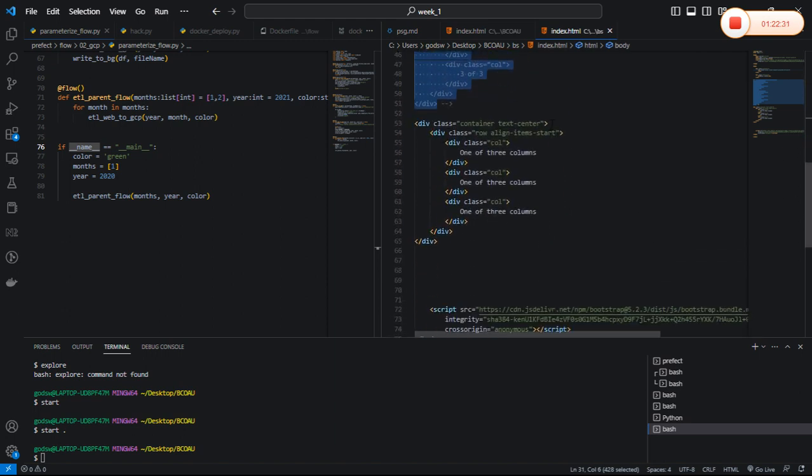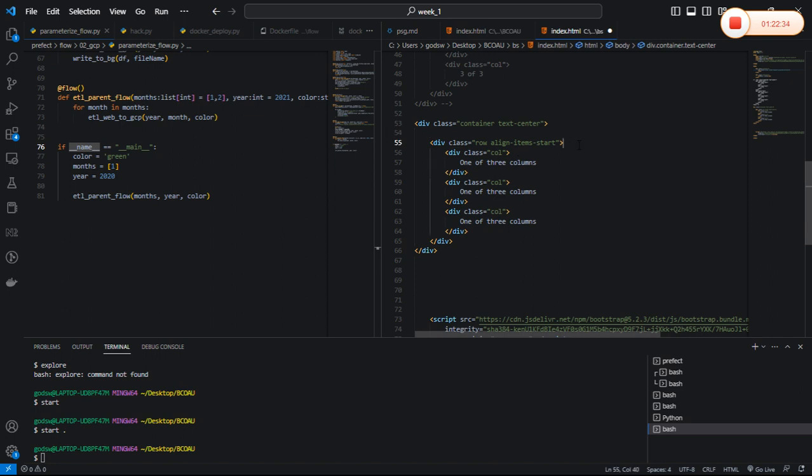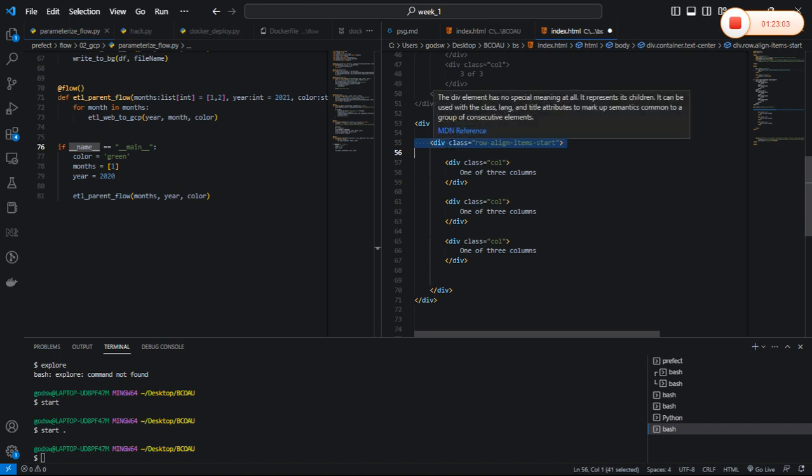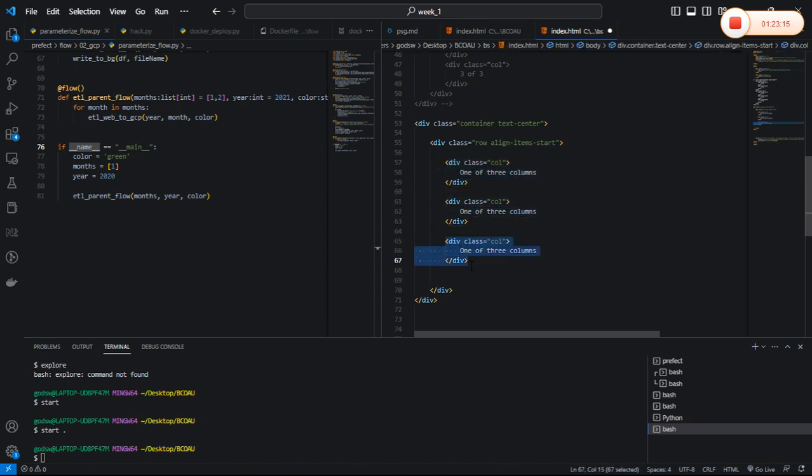Okay, so in this parent div we have three siblings, right? And this is the parent div, yeah? So this is the parent div, and then this is the first child, this is the second child, and then this is the last child.